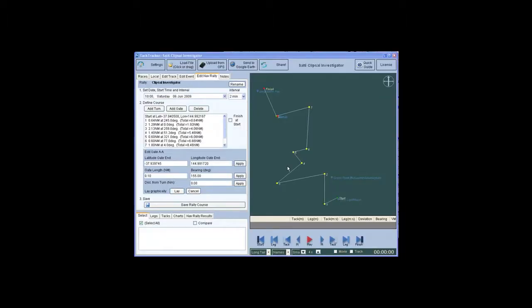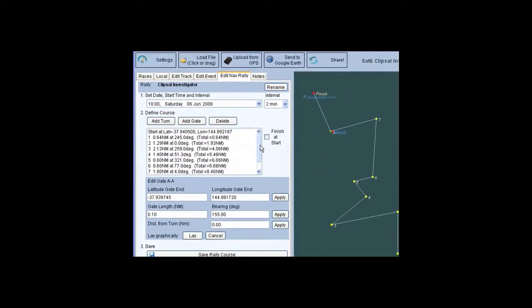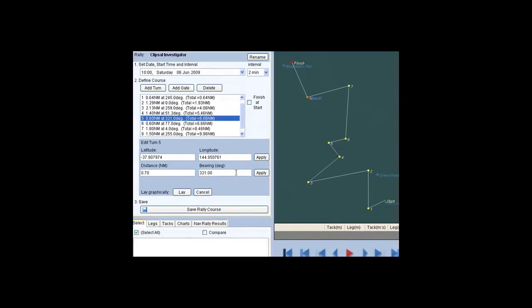So that's looking great. Well, now the course is defined, I want to just show you how easy it is to adjust the course or to fix up mistakes that you might have made. So we can edit any of these points. So for example, if point 5 is wrong, if that distance was wrong, it should be 0.7, for example. I can just change that, hit apply, and we can see it moved here. Similarly, I could change the bearing.